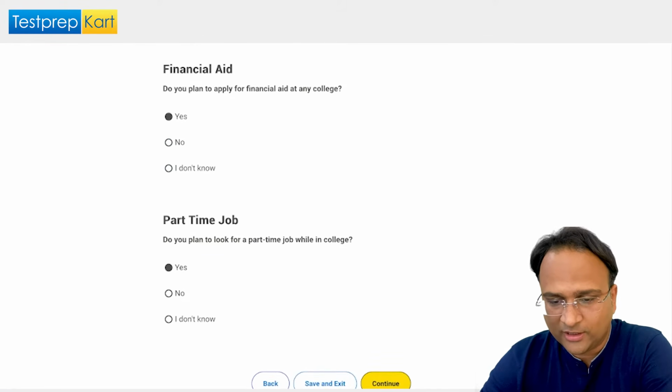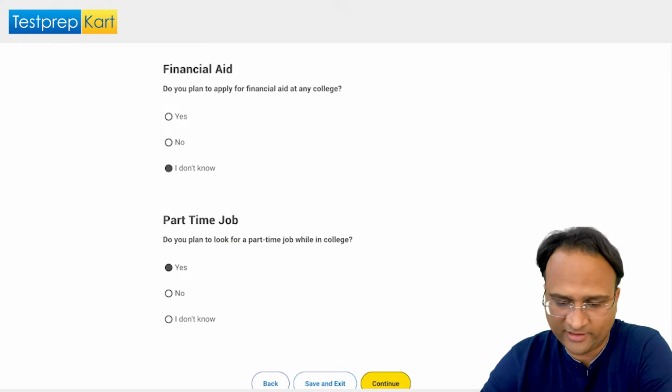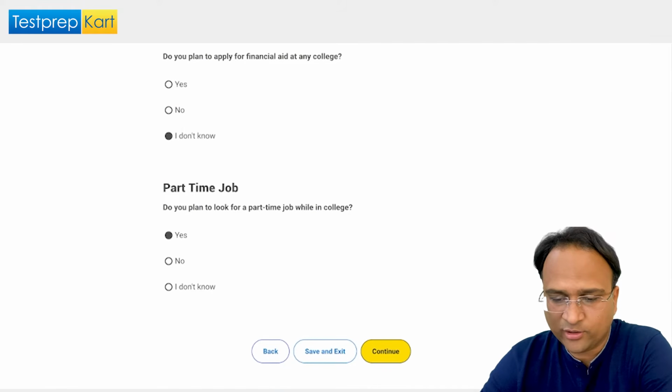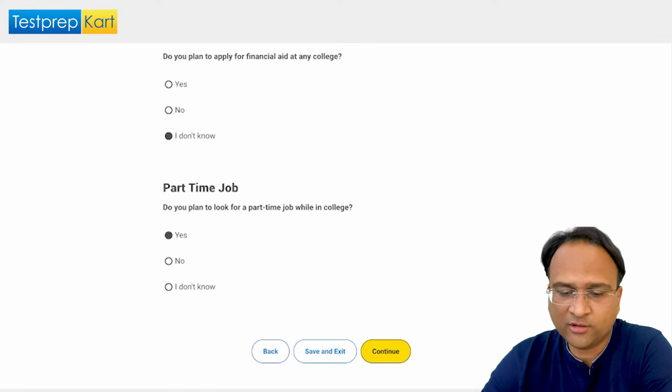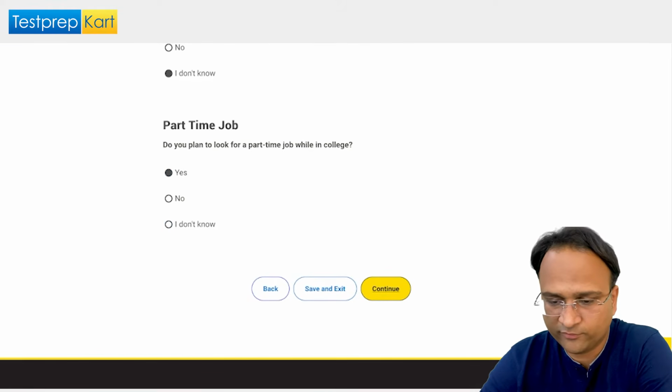Now, coming back to the screen. Financial aid: do you plan to apply for financial aid at the college? You can say I don't know at this point in time, if you do not know anything about financial aid. Part-time job: are you planning to look for a part-time job while you are in college? Yes, no, or I don't know. You can select the relevant one for you.